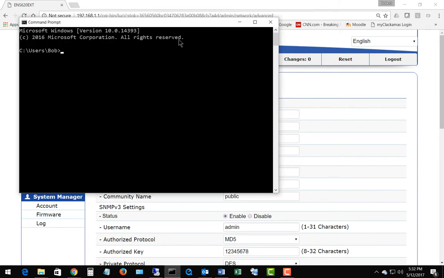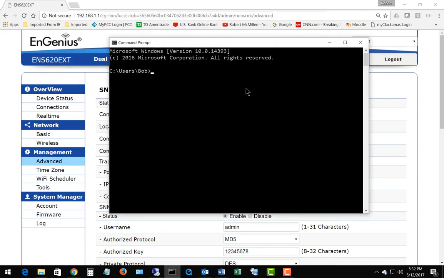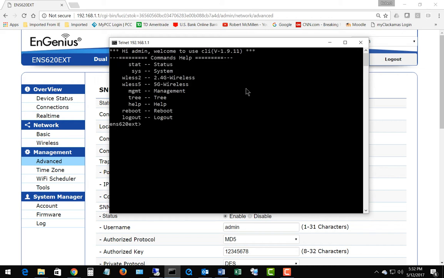Now let's go ahead and get into a command prompt and type in Telnet and the IP address of your device. Enter. Prompts us for the same username and password that we use to log in to the access point, which by default is admin and admin. I've yet to change that, but of course you want to do that before you put it into production.